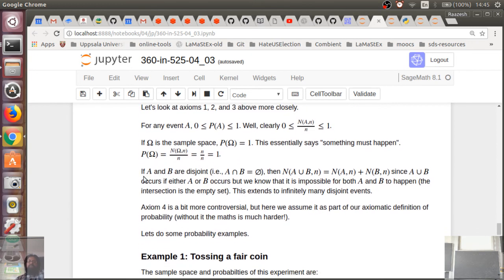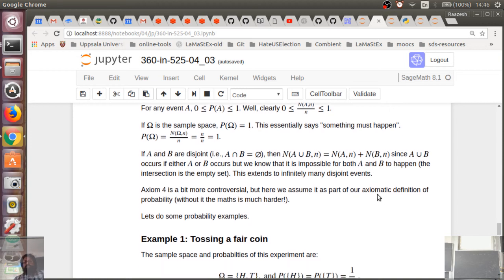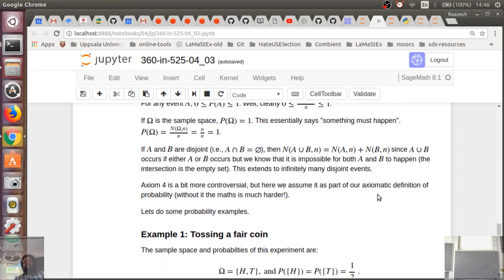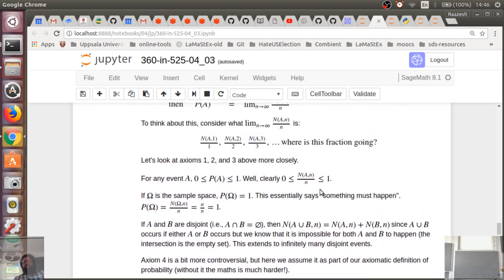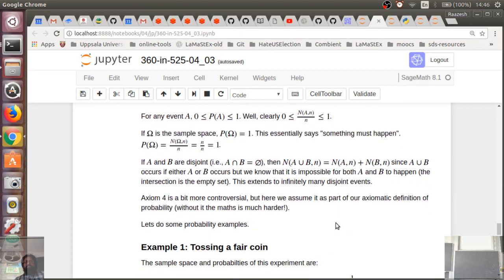For this one, if A and B are disjoint, so we know there's nothing in common, then the number of times A union B occurs out of n times is just the number of times A occurs plus the number of times B occurs, because they're disjoint. So again, the addition operation goes through this relative frequency argument for two sets that don't intersect. So all of this is no magic. It's just justifying this notion. It's trying to make that notion sensible.